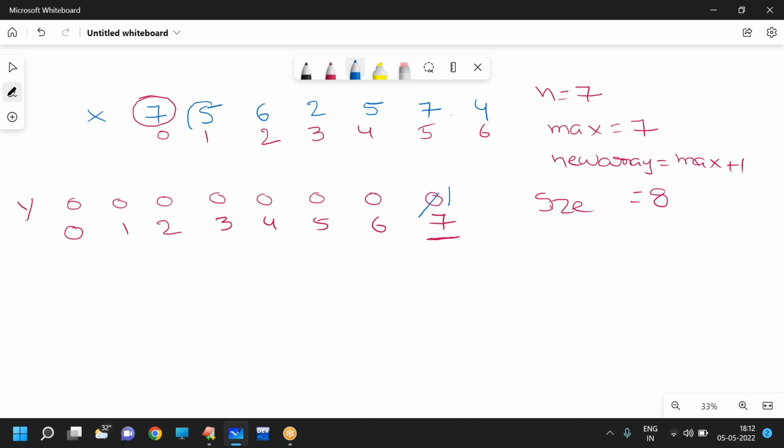Now scan the next element, 5. Come to the new array, go to index 5, increment its value by 1.